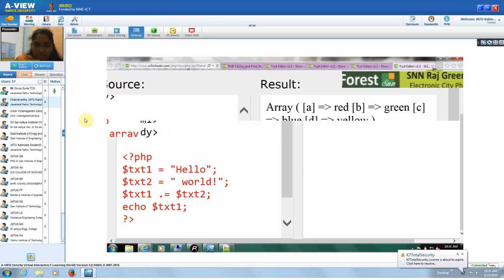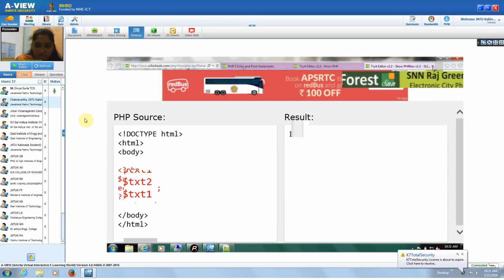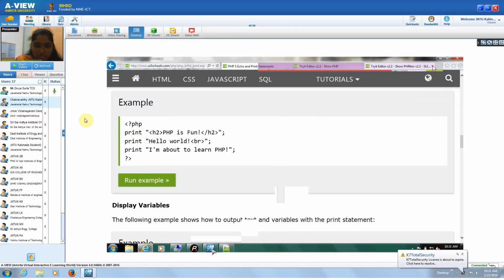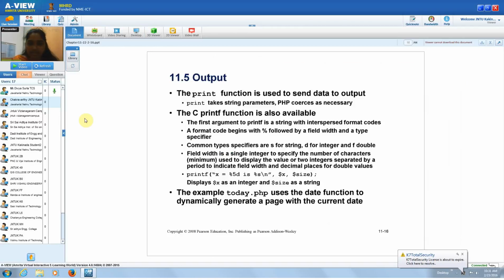So any questions on these output parameters? See, these examples are there. I will give more explanation on these examples, whatever the code that we have, in today.php. I will show you these examples tomorrow, and we will discuss more on this example tomorrow.